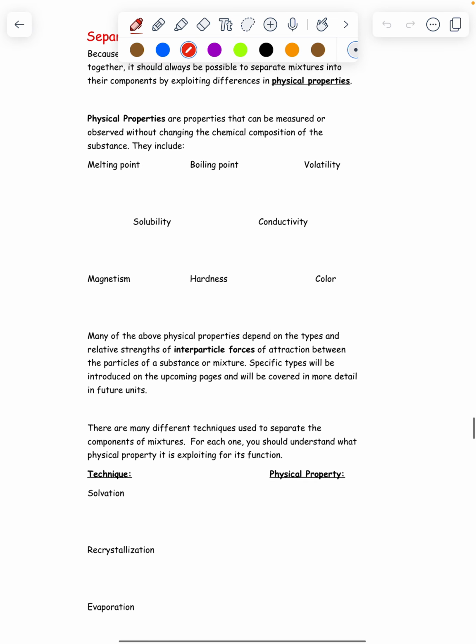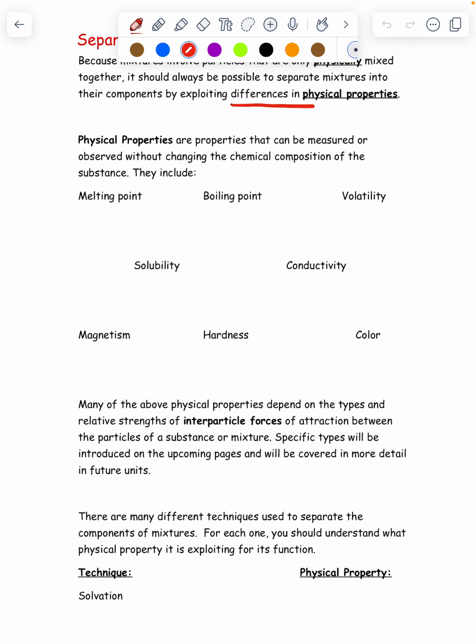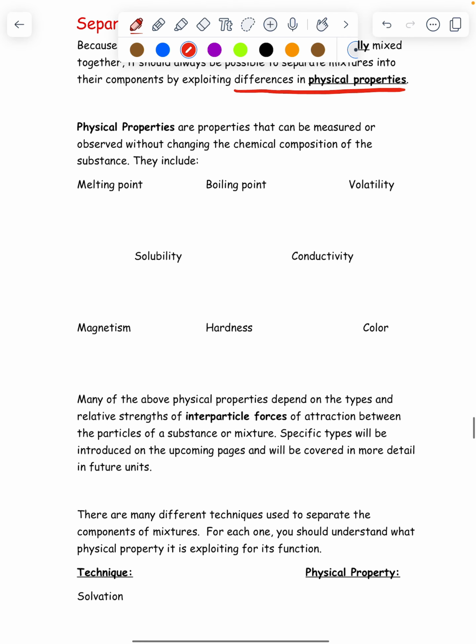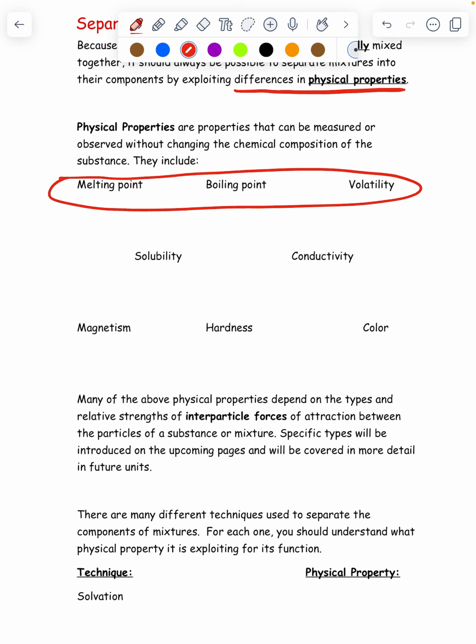Now, typically we're going to separate mixtures based on differences in their physical properties. So what are some of those physical properties? Well, the first three are all really closely related: melting point, boiling point, and volatility. So this has to do with strength of intermolecular forces, where stronger IMF strength leads to higher melting points, higher boiling points, and lower volatility. So when things have differences, we can use certain techniques to separate off particular substances.